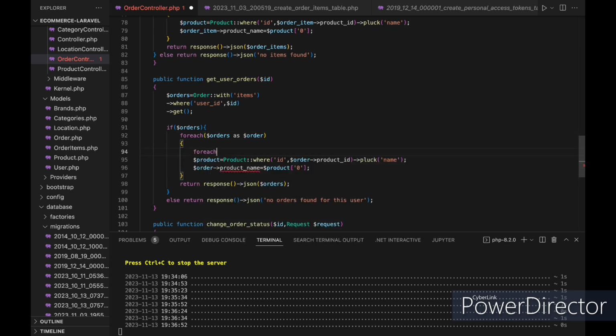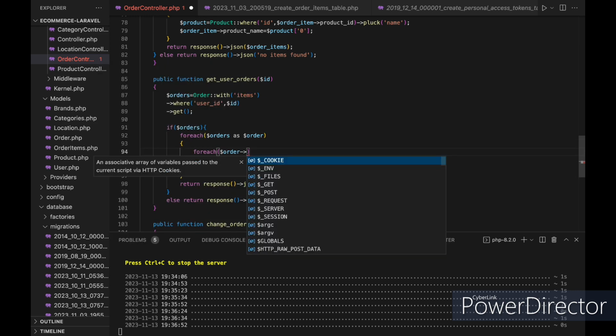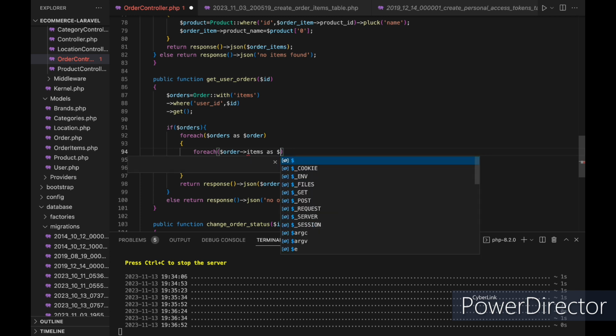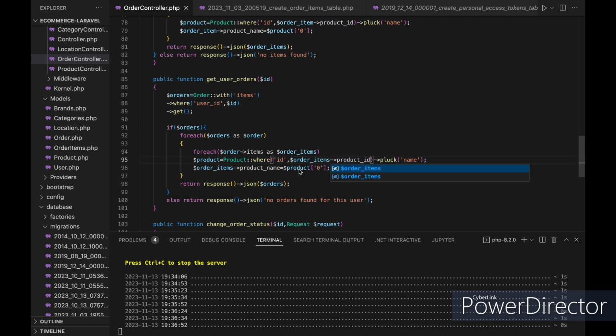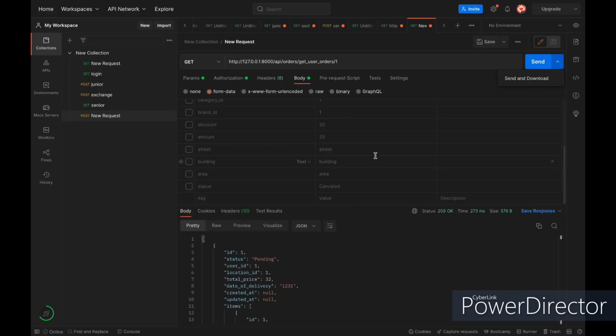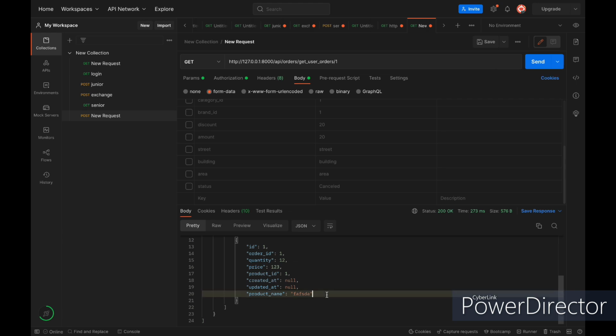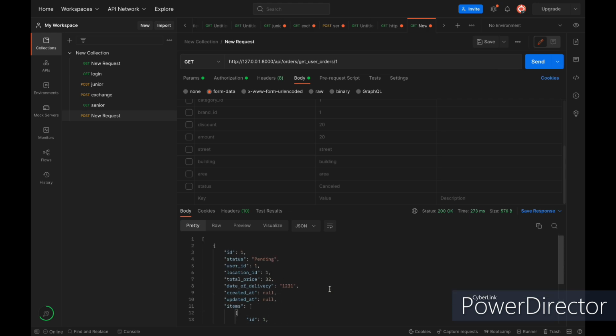And then in our for each we need to use 2 for each, not 1, because the first one is to go through the orders and the second is to go through the items that we have. And now after we made our changes, let's go back to Postman and press send, and now we got the user's orders with the items and the product name inside of it.